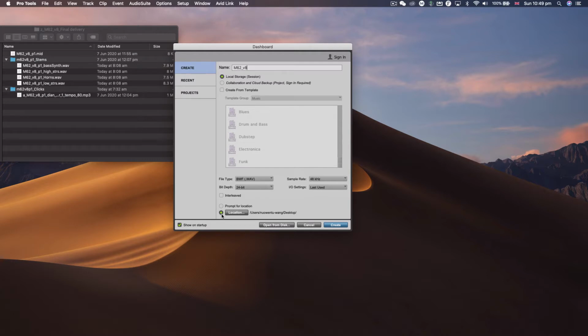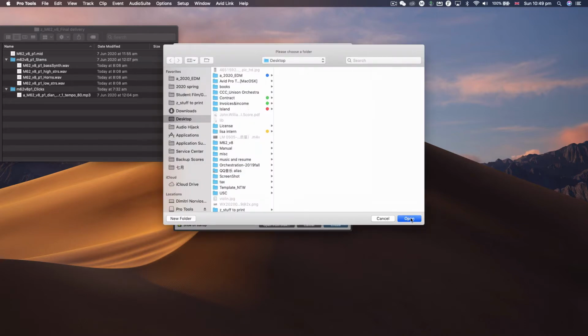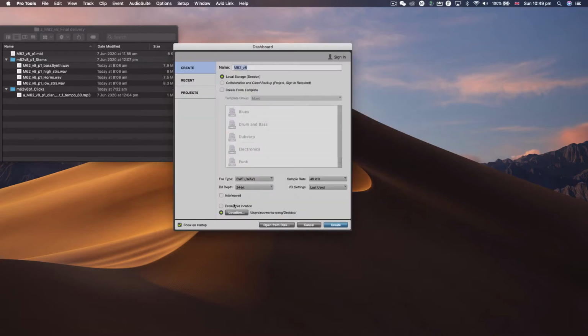And then make sure to select the bottom one, and then click the location. You can set that to whatever you want to save your Pro Tools session. And then let's click create. Then an empty session is about to pop up.